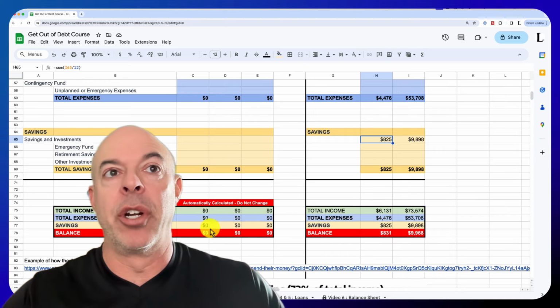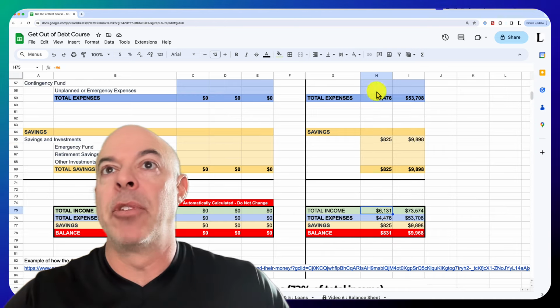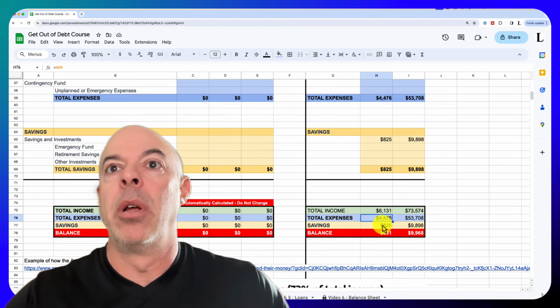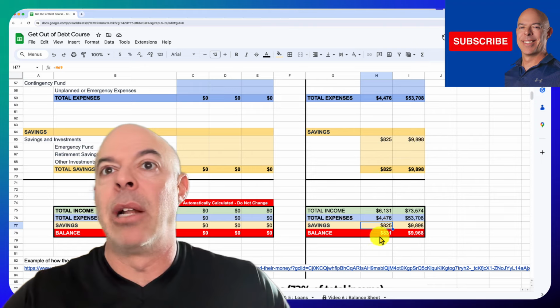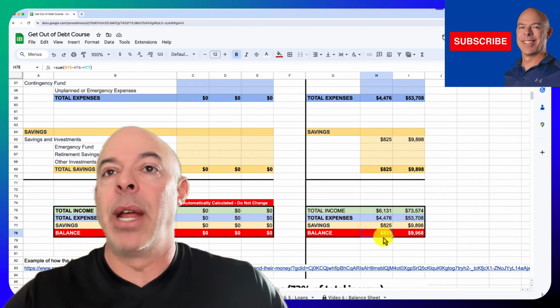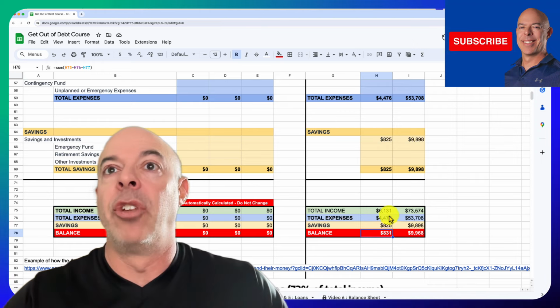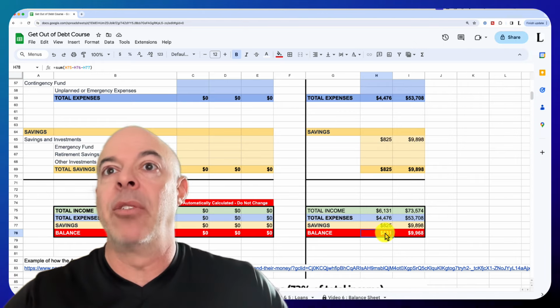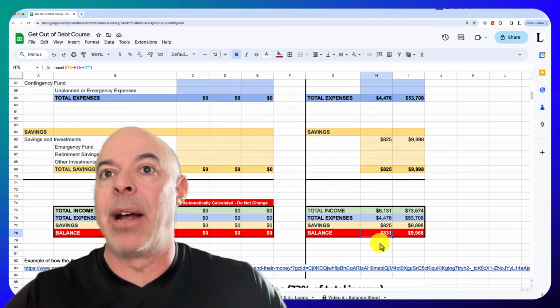So then what happens in this box down here? This is an example of what you're going to see. It shows their income from the top, $6,000. It brings down their total expenses of a little over $4,000. And savings, they put $800. And their balance was $831, meaning they should have in their checking account $831. Because it was either spent, put in savings, and then that's what was left in that account.